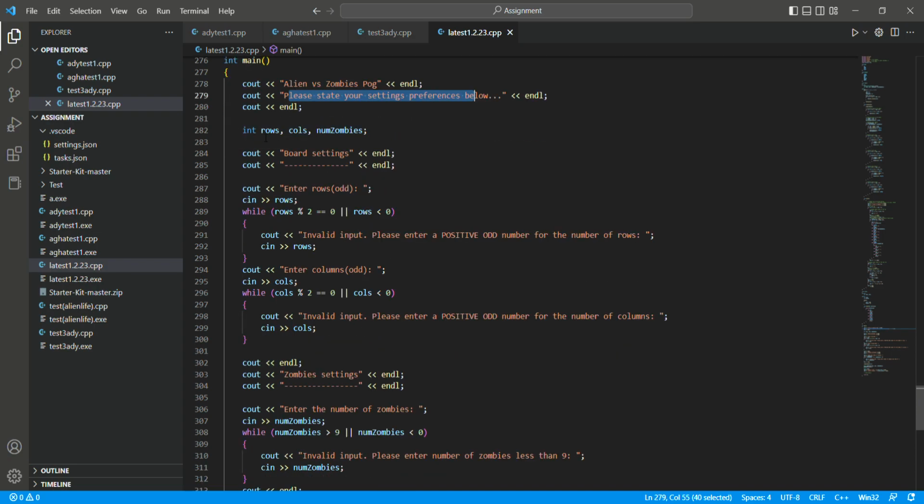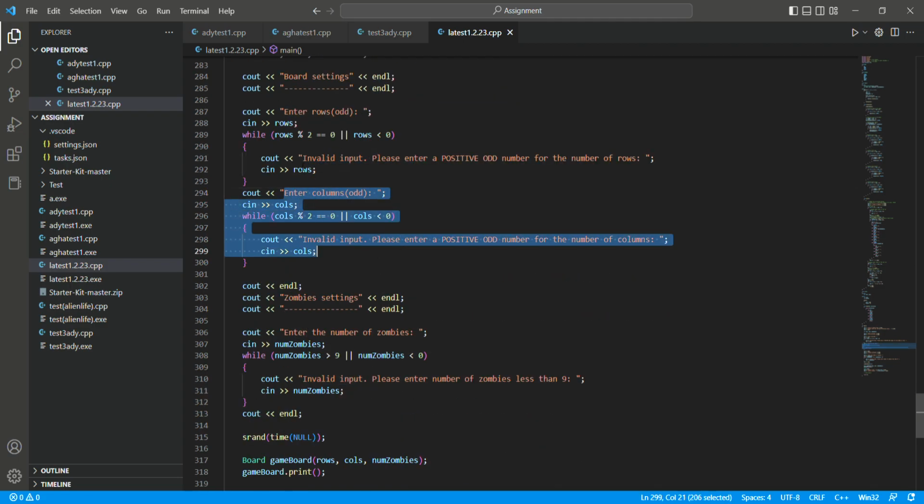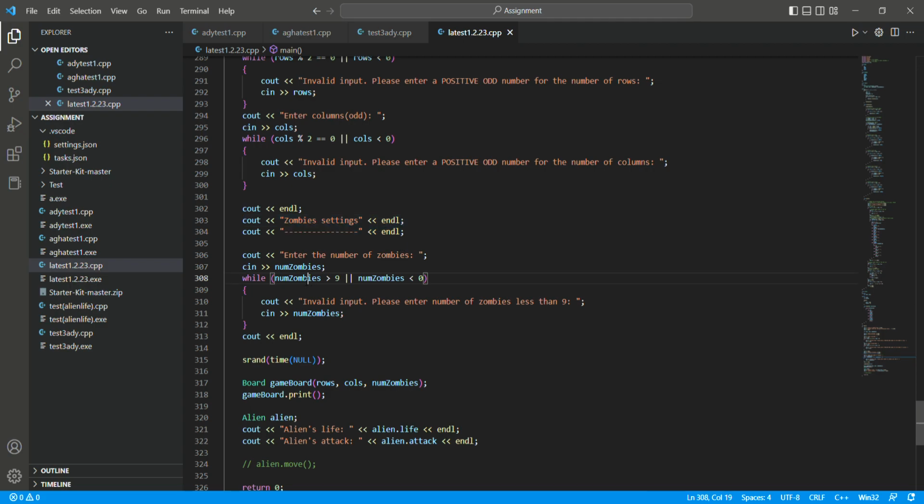Please state your settings preferences below. In rows, column, number of zombies, board settings. So for this one, enter number of rows. So cin will be rows, and then this one will check if it is an even number or if it is a negative number. So if the user inputs a negative or an even number, then it will say invalid input, please enter positive odd number. And same goes for the column as well. And then for the zombie settings, enter the number of zombies, cin number of zombies. If the number of zombies is more than 9 or less than 0, then invalid input, please enter number of zombies less than 9.